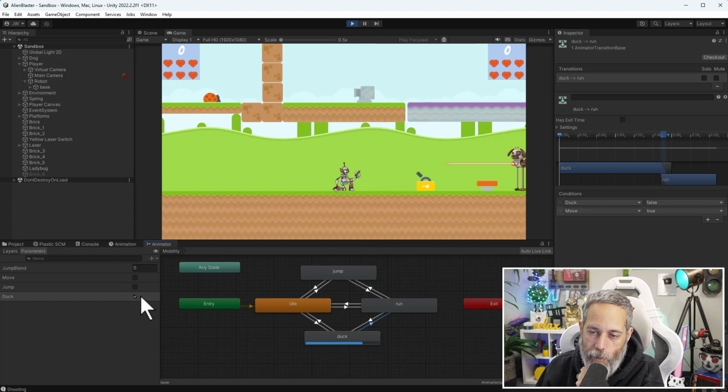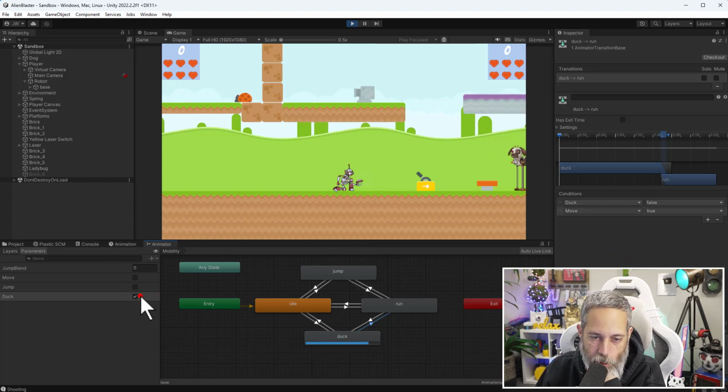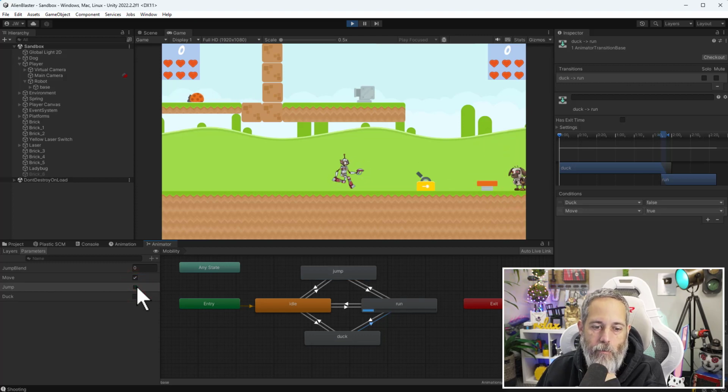All right, let's hit the duck button and see what happens. We duck down, look at that. He can now duck and start shooting, and he can stand back up. If I've got move on, he'll move and duck and then go back to moving, or jump and then go back to moving, or jump and then go to idle.